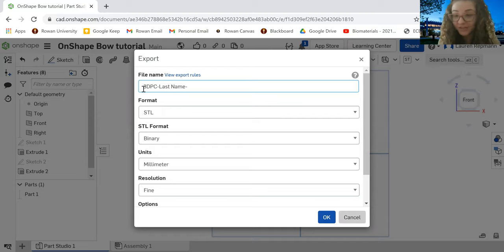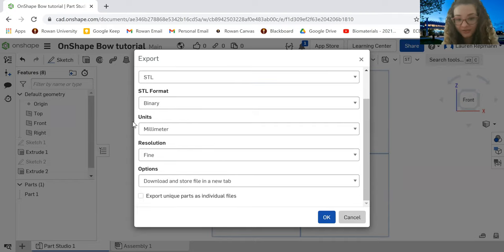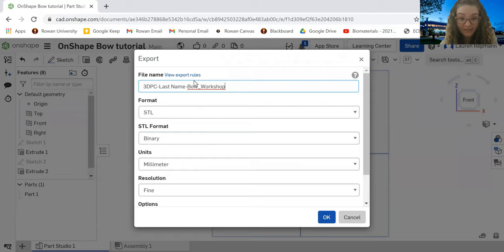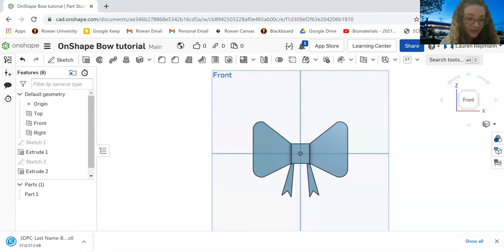We're going to put a dash, and then we are going to ask you what exactly you're printing, what event it is. You're going to put bow_workshop, another dash, and then the color that you want. And I guess the color, you know what, just leave the color out because you don't know what your color is until you actually go to submit it and you select a color. So just name it like this. And then hit OK. Make sure that this says STL, everything else you don't need to worry about. So name, STL, hit OK, and then it will download over here.